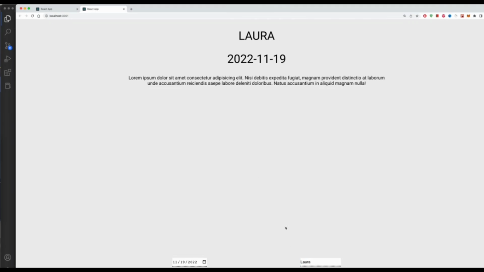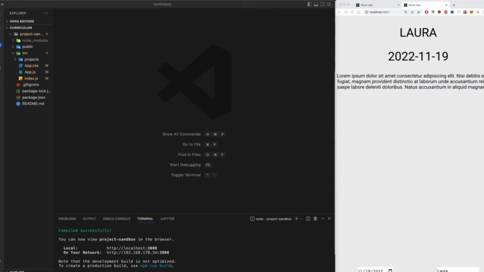There's a name. If you want to change something here, type in Laura. It's going to change it. Okay, this is also in capital letters. We could also change it to lowercase, or the first letter to be uppercase and then everything else to be lowercase. And there's your date right here. So simple application, but a lot to learn. Let's get started with this project.